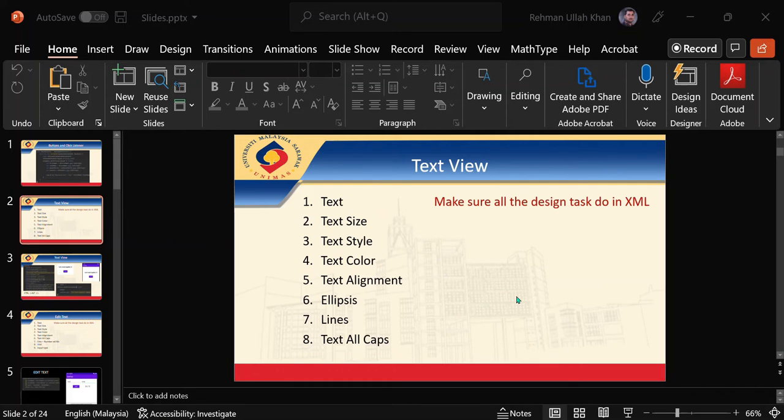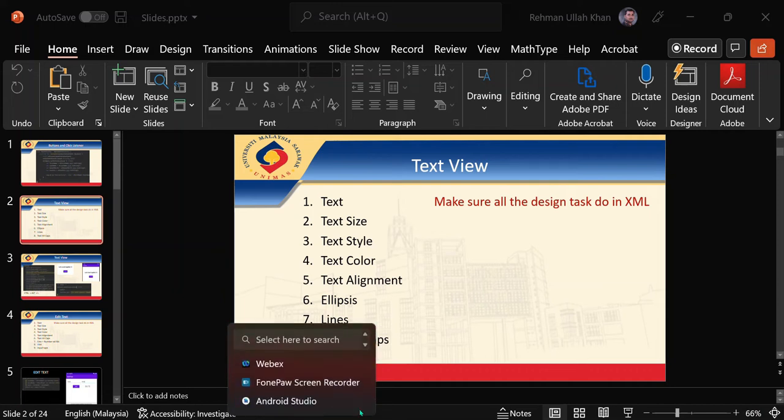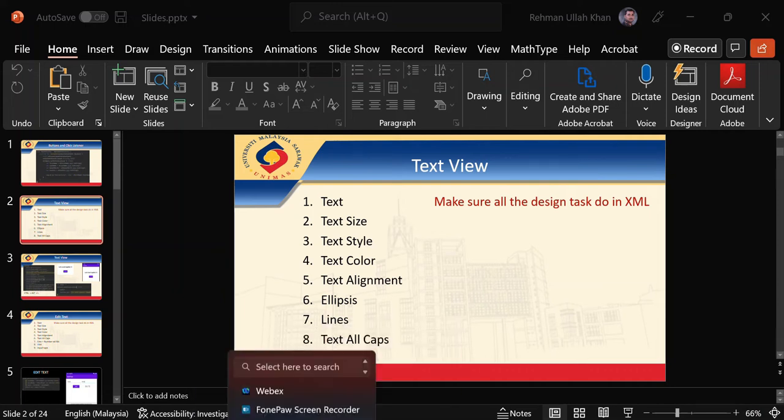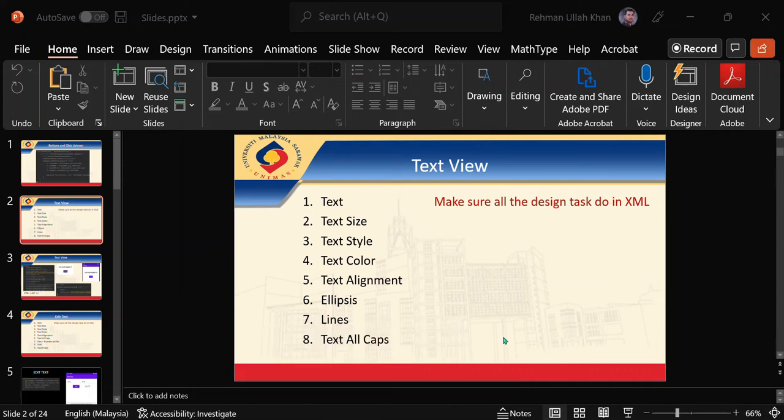Text view has almost similar properties to those that we have discussed so far, but the most common are these: text size, text style, text color, text alignment, ellipsize, lines. So what does all this mean? Let's go and let me show you through a real project.